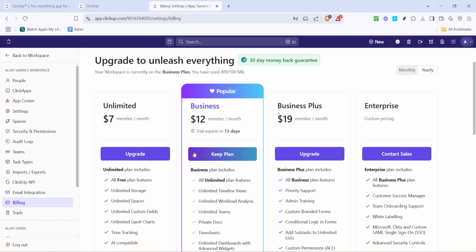Remember that this process might change slightly, depending on future interface updates, but the general steps should remain quite similar. Should you encounter any obstacles, feel free to consult ClickUp's customer support for assistance specific to your account.